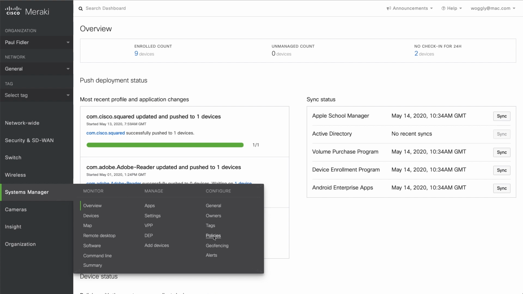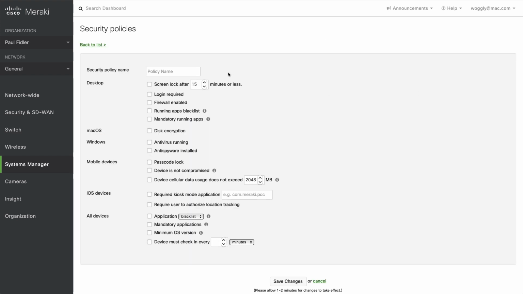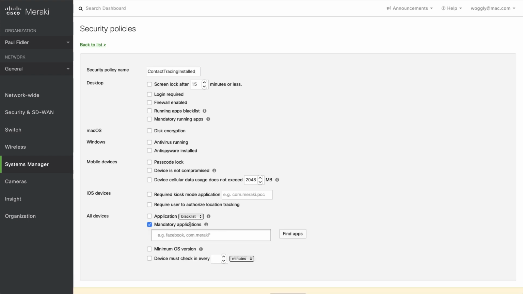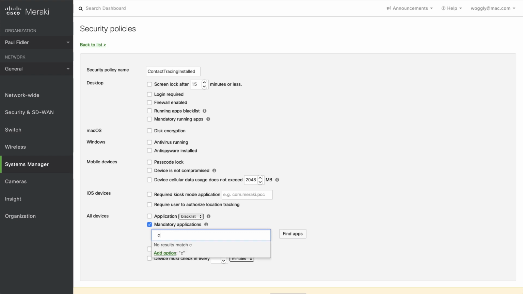So we're going to start by going to policies, and we're going to create a new security policy. As you can see, I've already got some created. Let's give this a name. Go down to mandatory applications now. And as you can see, we helpfully suggest some of the options that you can type in here. Now, obviously, every different country's contact tracing applications names are different. So we could actually type in this and add this as an option if need be.